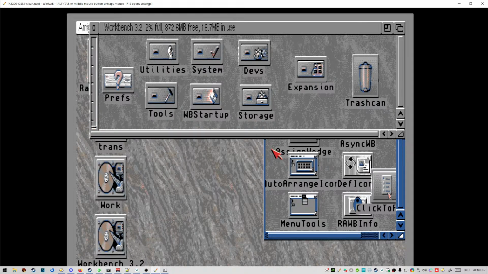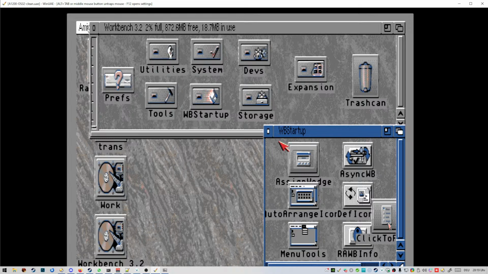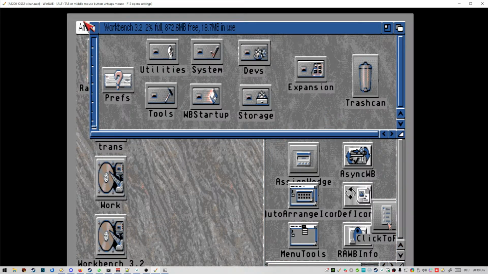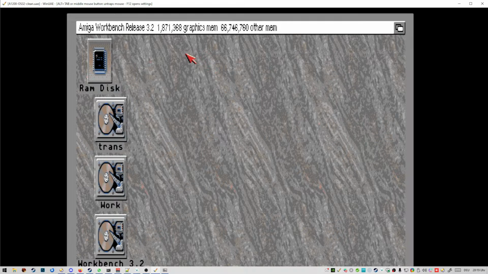Mouse blinker, we don't need that. Auto point I never used. Auto point brings every window below your mouse pointer on top. But the double click to front is something I really learned to love. So this goes in right there. Okay, we have a nice workbench now.